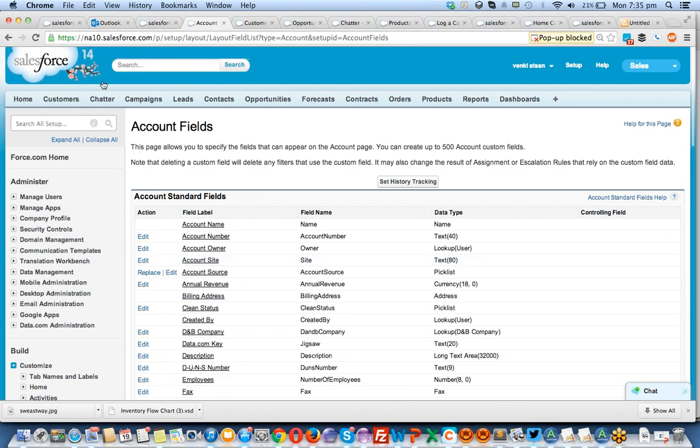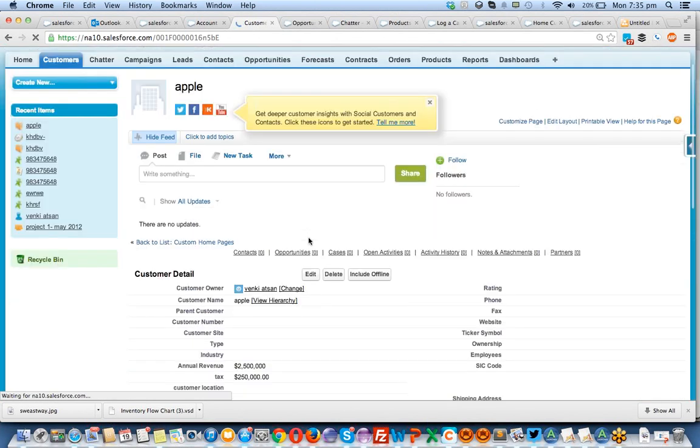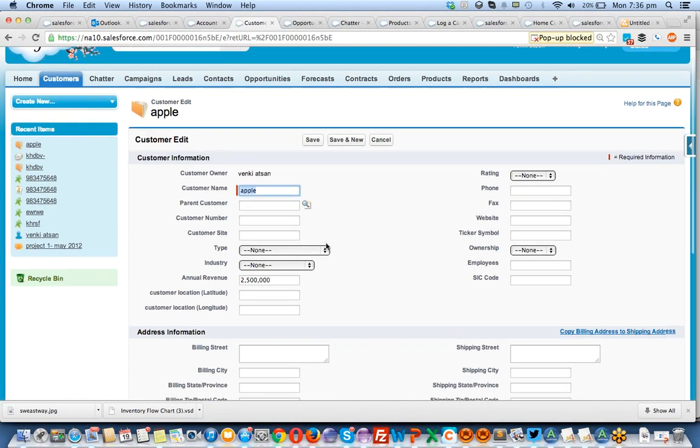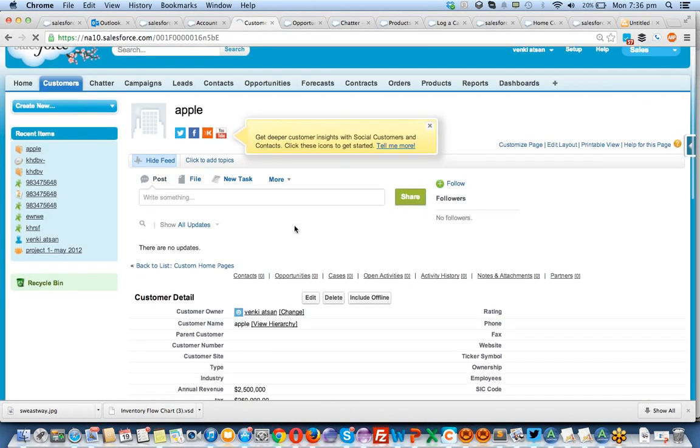Now when you come here in the customer data, I see the geolocation field, customer location, which is blank now because there's no data which I entered. If I click on edit, you can provide latitude and longitude, 87 56.0, 86 point. Click on save. And this is how it will store.